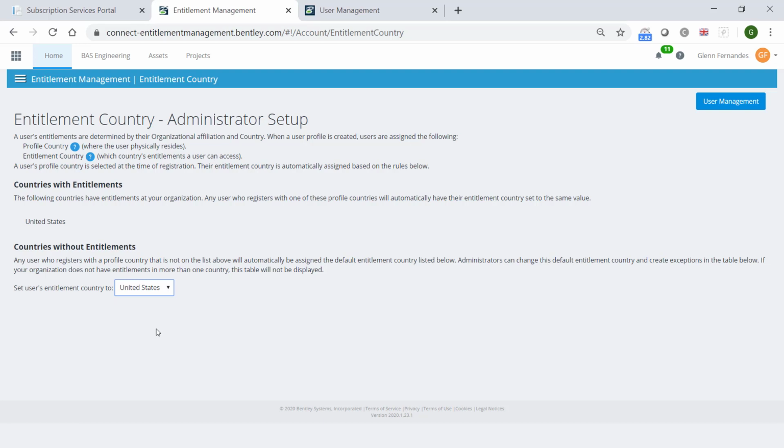For cases where a user may not have an entitlement to run an application that they think they should be able to use, please refer back to this option to review the user entitlement country.